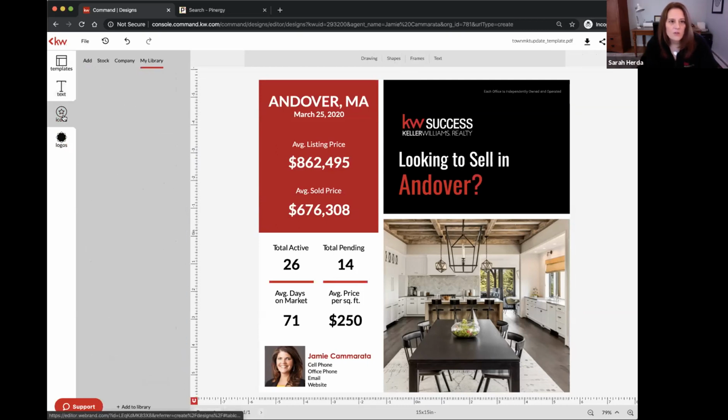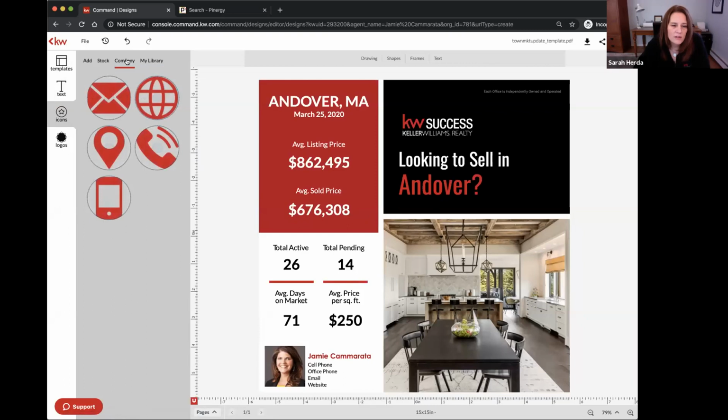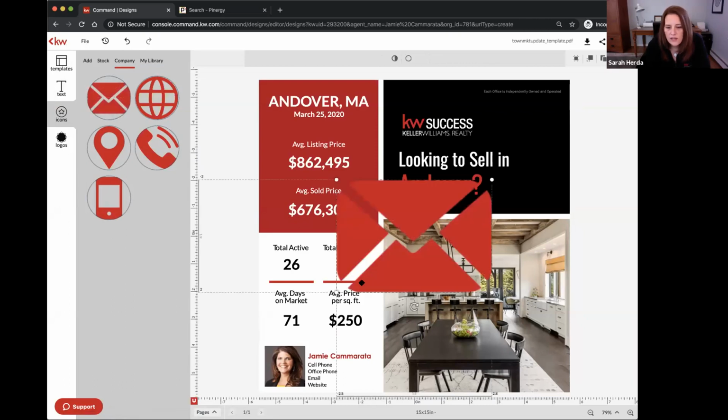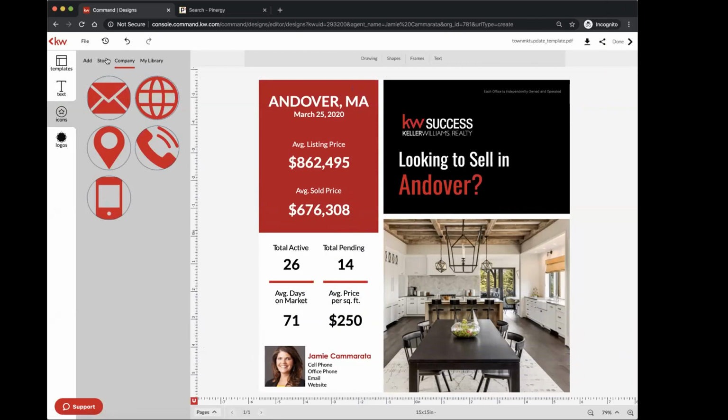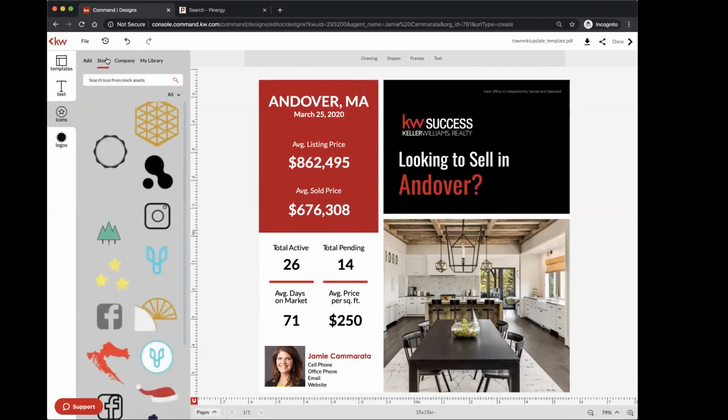The icons took me a little bit, I'm going to be honest with you, to warm up to. I don't have any icons in my library, and it doesn't look like Jamie does either. But under company, you do have your website, email, map location, phone, and mobile phone icons. So if you click on them, they do come in rather large, but you can then resize them, and she could come in and put these all down by her signature or whatever it is that you might want to do. Then there's stock icons.